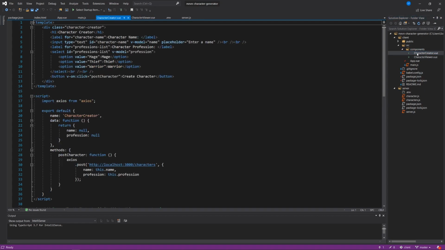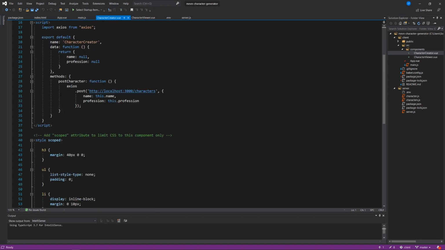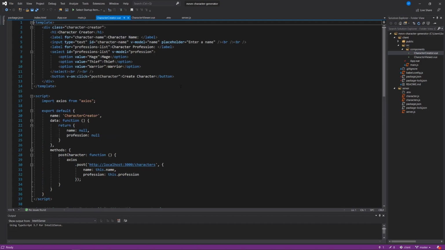In the character creator section, the important thing to note here is that we have some HTML and a little bit of styling, but the important part is this method where we use Axios, which is a package that we've imported to make post requests to our database. Not really all that fancy, just pretty simple, straightforward.